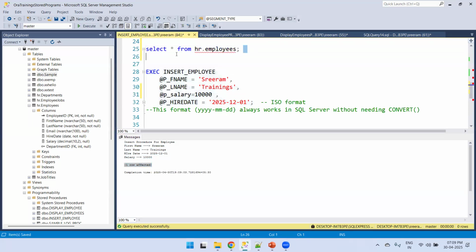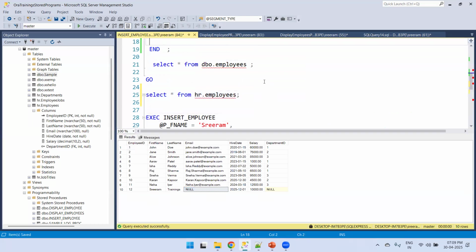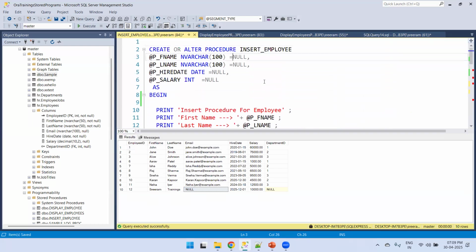You can also observe the data here. Let us execute select star from HR employees. We should be able to see the record with the first name Sriram inserted, right? And the department ID as well as email were null. So this is how we can create a procedure with multiple parameters of different data types.